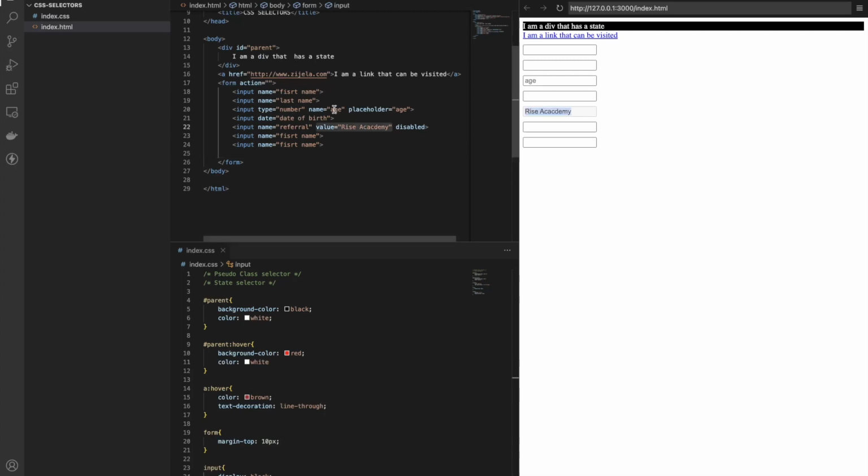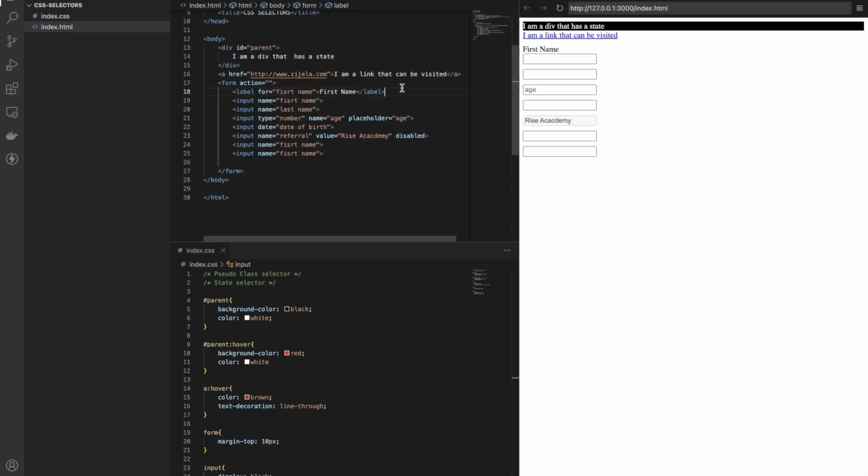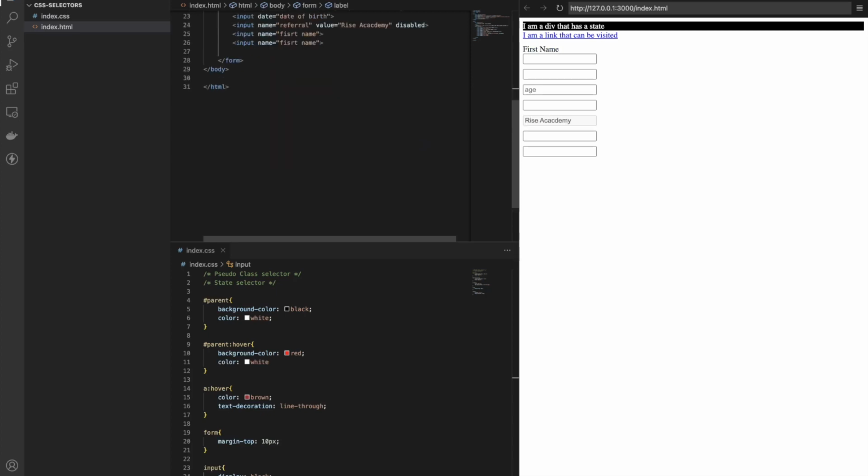Then we could give a placeholder for first name. Instead of a placeholder here, we could give a label for first name. You can see that my spelling of first name is not correct, but leave it that way. So we have a label for first name. We have a label for last name. We don't have a label for the others. And then we have our age, we have our date of birth.